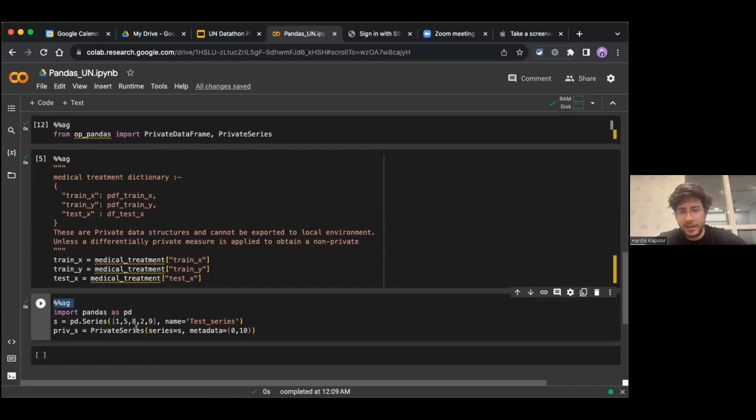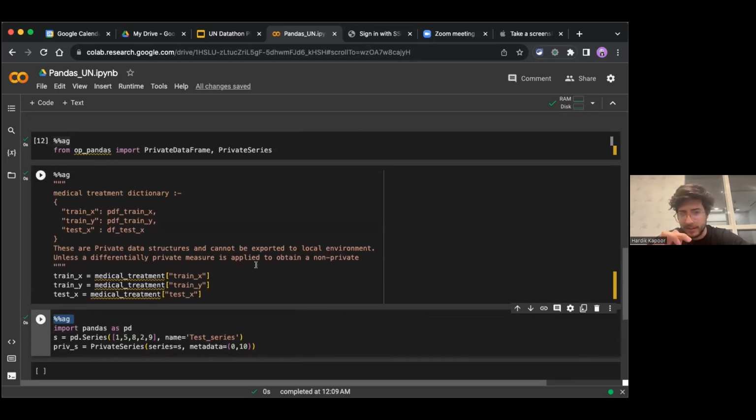Sure. So percent AG is basically a cell magic. What it's doing is taking this snippet of code, moving it to our enclaves, our server, our secure computation environment, computing it there and just throwing back the results.